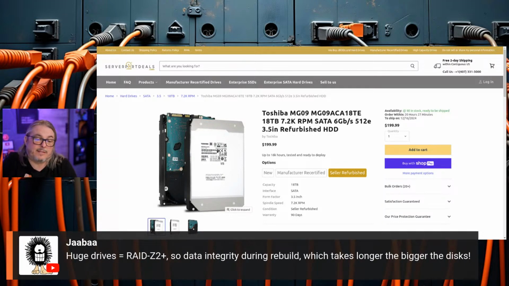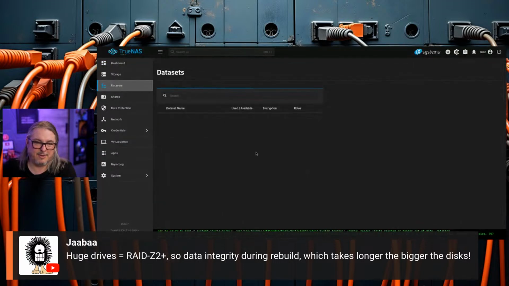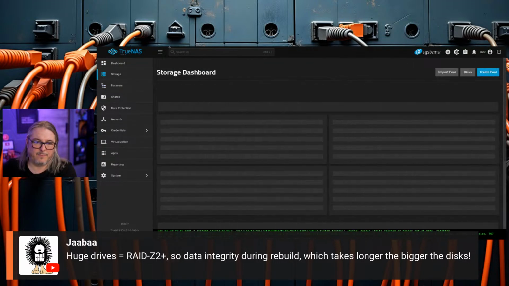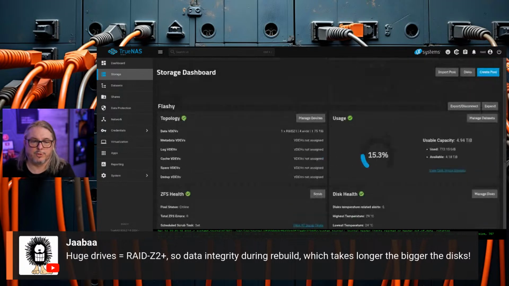Yeah, I mean, this is a risk when you're doing things. You have that problem of, I have a lot of data, and that data is going to take a long time to rebuild, and it is what it is. I actually don't have that much data though. If you look at my data sets, there's two pools, Flashy and Rusty. If you think that their names denote the type of drives they are, trust your instincts.